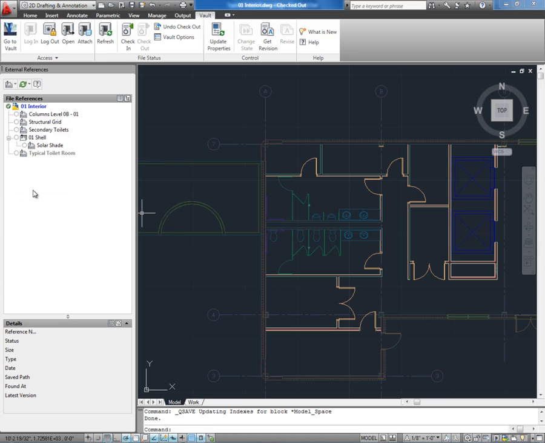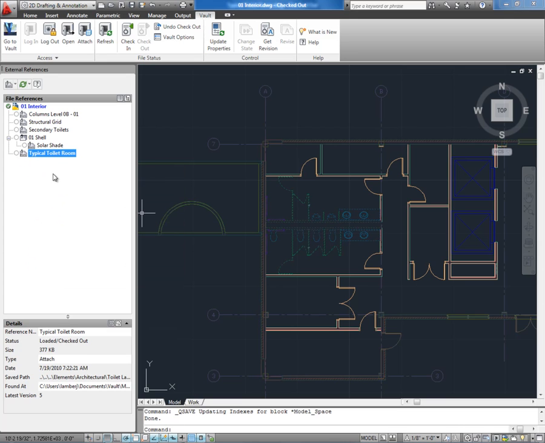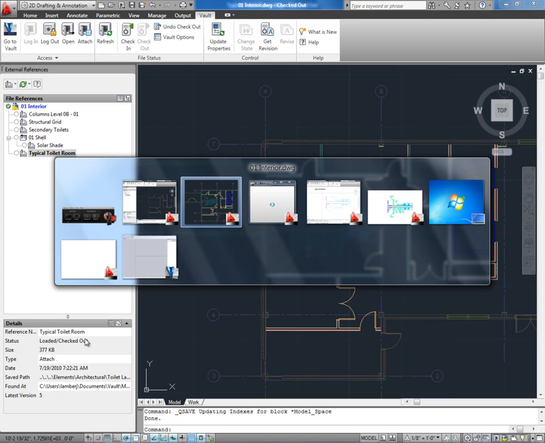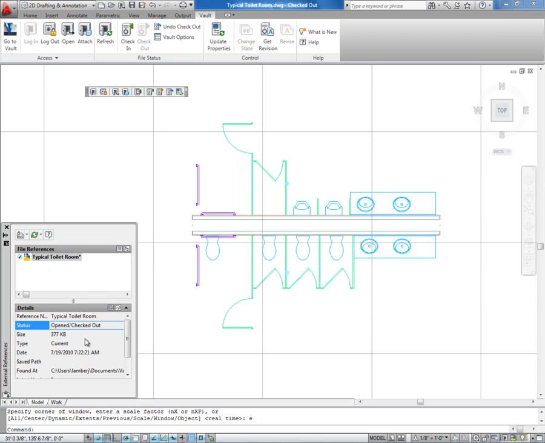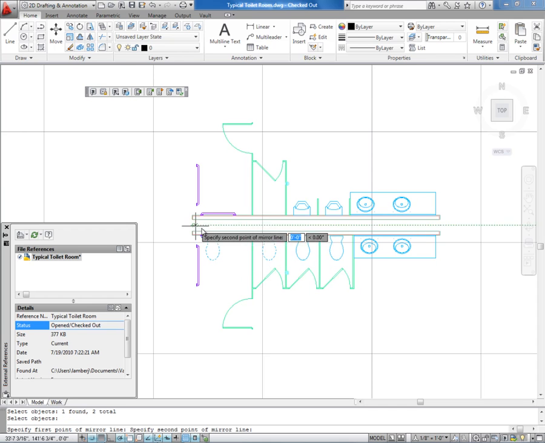You can also see that the toilet room drawing, which has highlighted bold and gray text, indicates that this is checked out by another user, in this case the designer. Let's switch applications and catch up with the designer and see how his design activities are progressing. In this case, the designer has to make a few quick changes to the drawing, mirror a few objects, save it, and submit their changes back to the Vault to share with the rest of the design team and the architect.